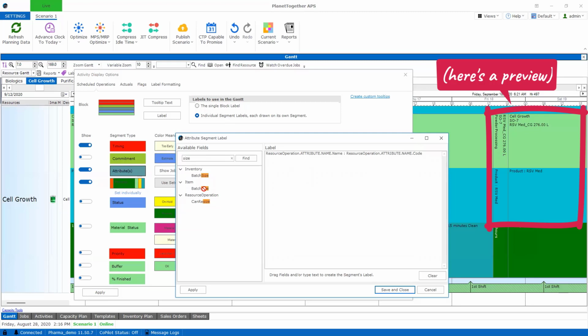find a field and drag and drop it into the label text area. To find another field, search for it, and then drag it and drop it into the label area. Click Apply. Additional text can be entered if necessary or desired.